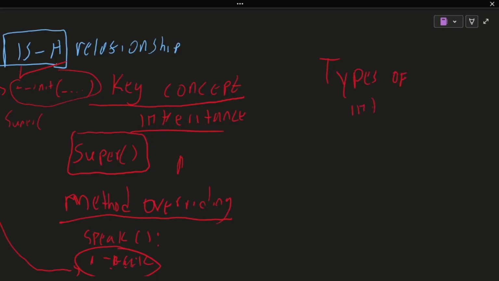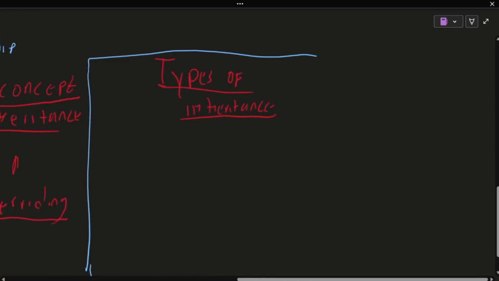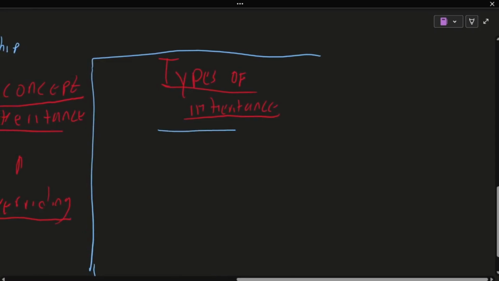Types of inheritance, right? Yeah, we really need to understand these concepts, please. So, types of inheritance that we want to discover here.